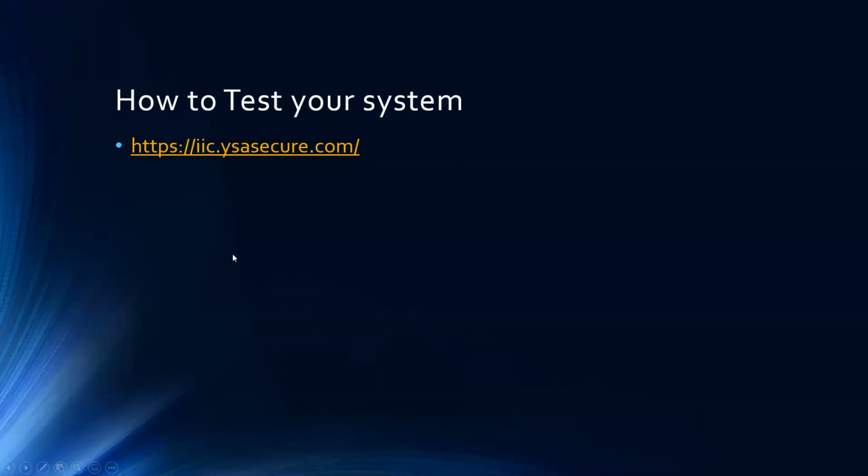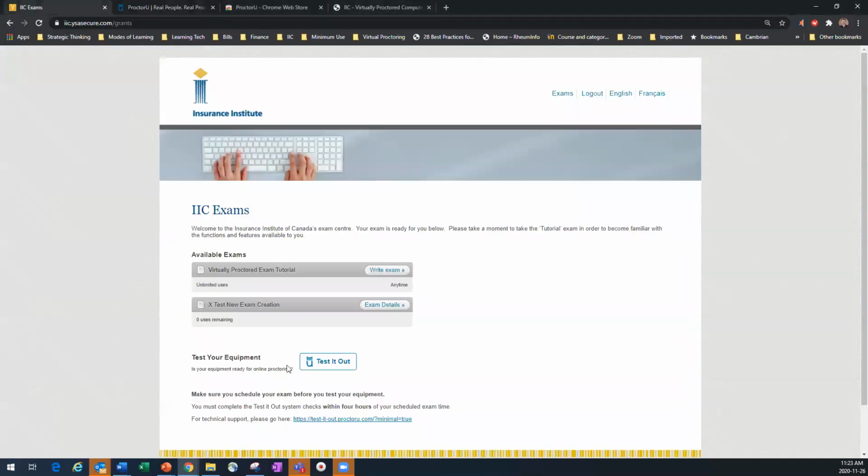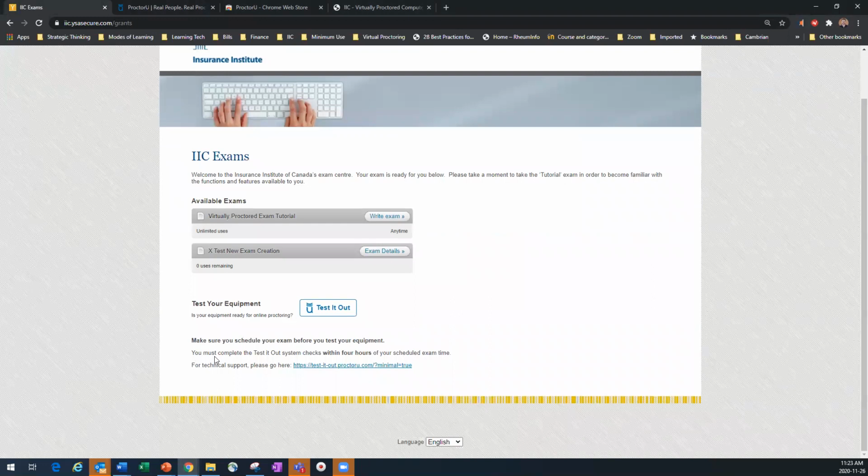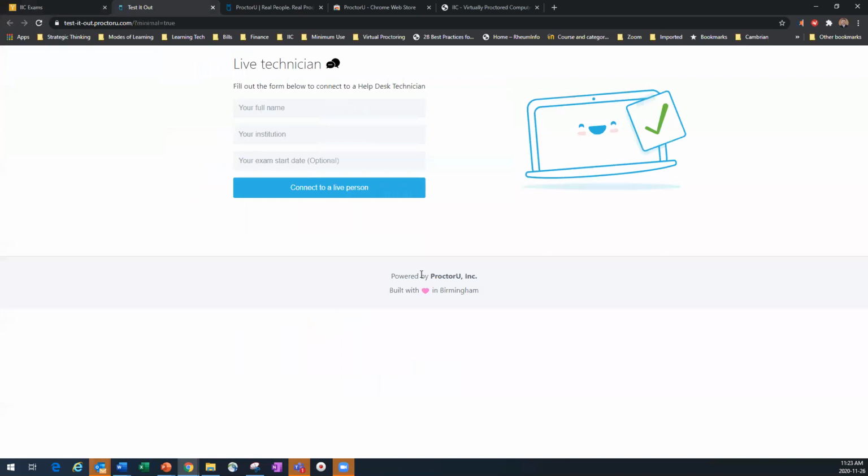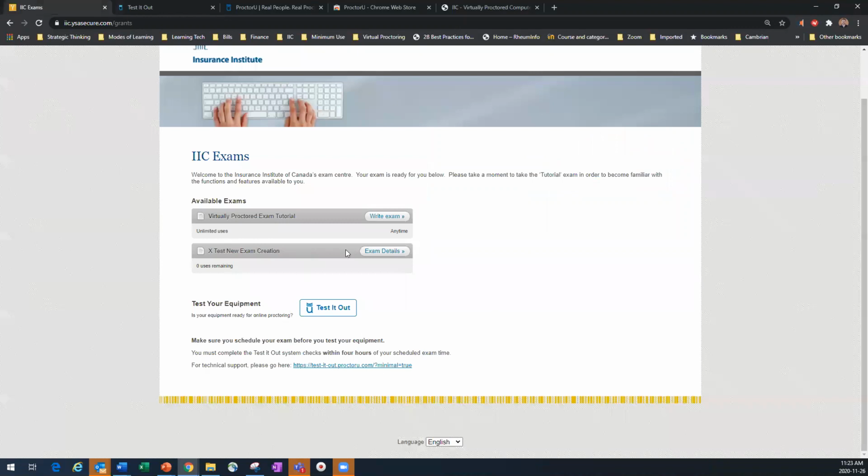Okay. Something else to note in that space is that there's a place here. So if you don't meet any of these system requirements and you're not really sure of where things are going, you can actually go to testout.proctoru.com. This link down here provides you a place to connect to a live technician. So you're able to connect to a live technician, explain to them that you're writing the exam, and that you'd want to see that there.